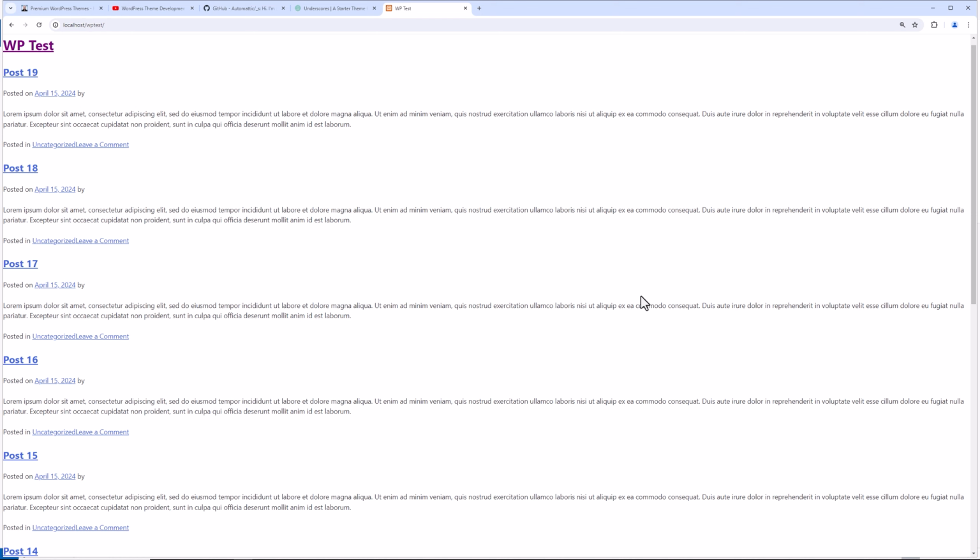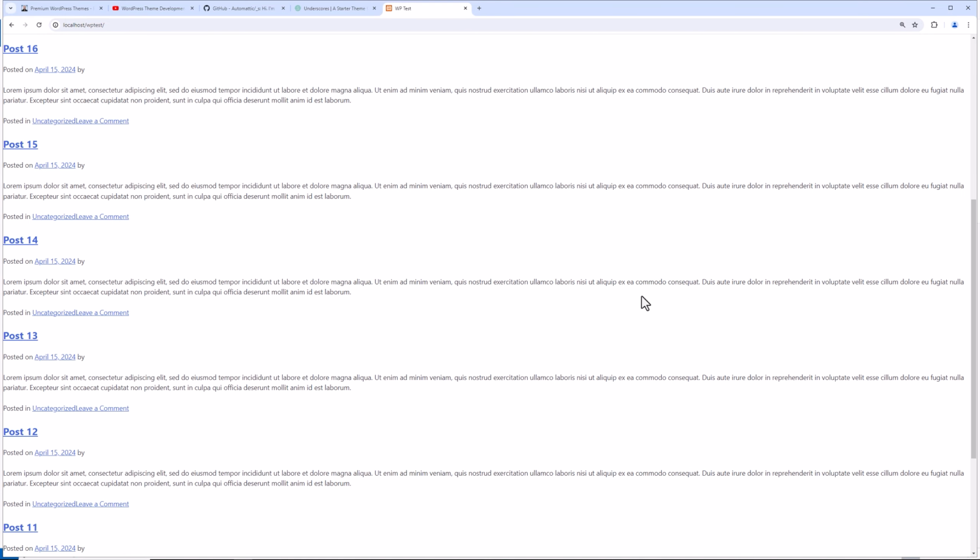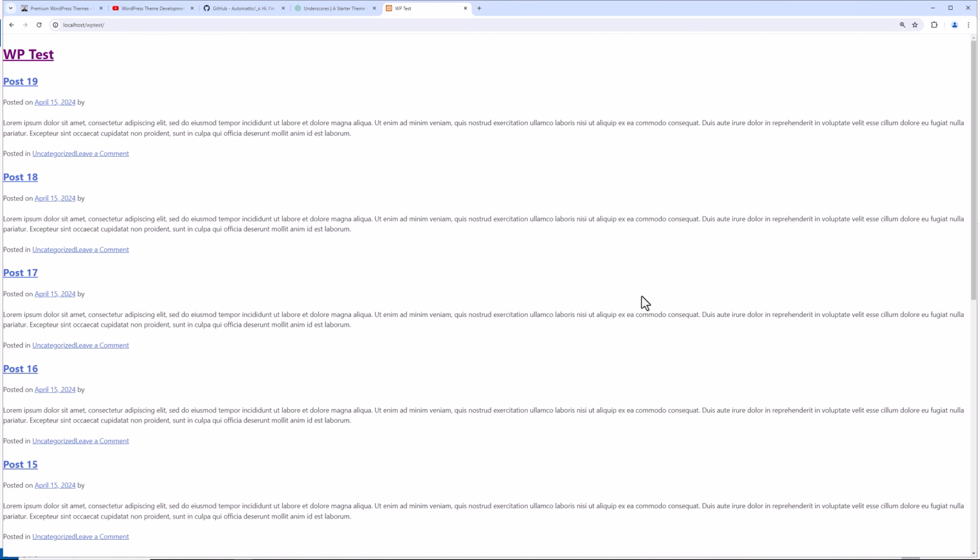Now remember, underscores is very unstyled. It's a starter theme, and it's what we're going to be using as our base for DevWP. So to recap, in this video, we showed how to use the git clone command to clone underscores into our WordPress project. And then we also used WP CLI to activate the underscore theme. We did that without having to actually log into our WordPress site. That's the power of WP CLI.